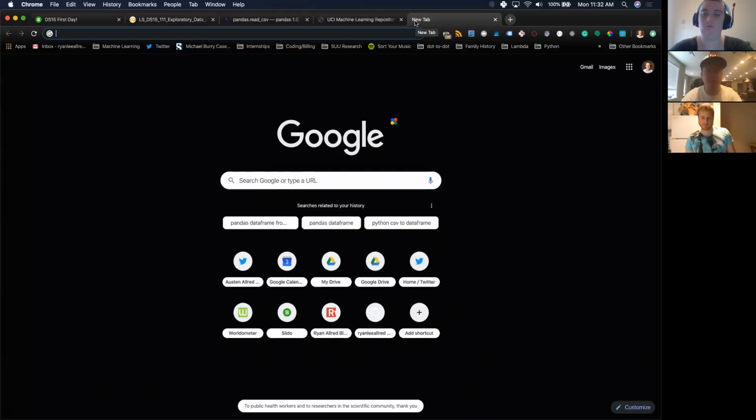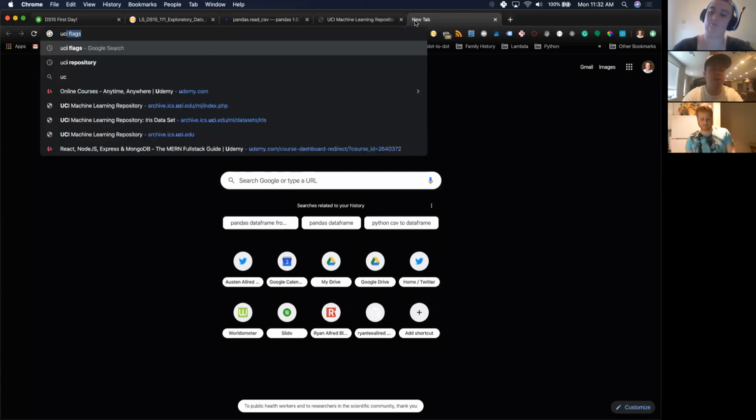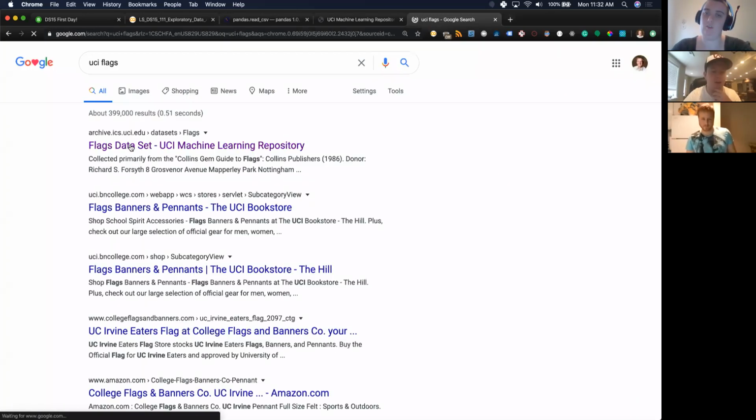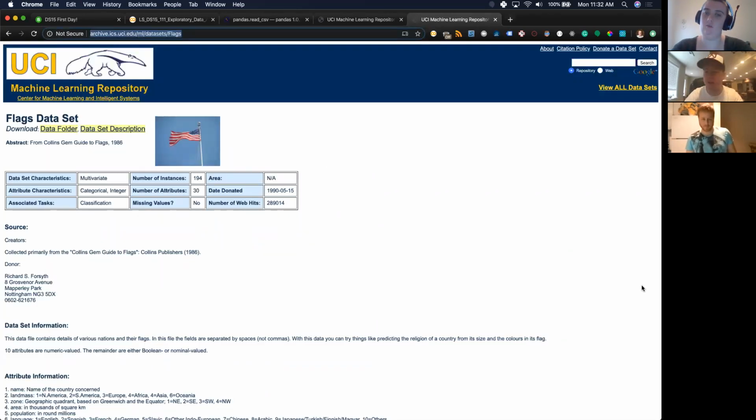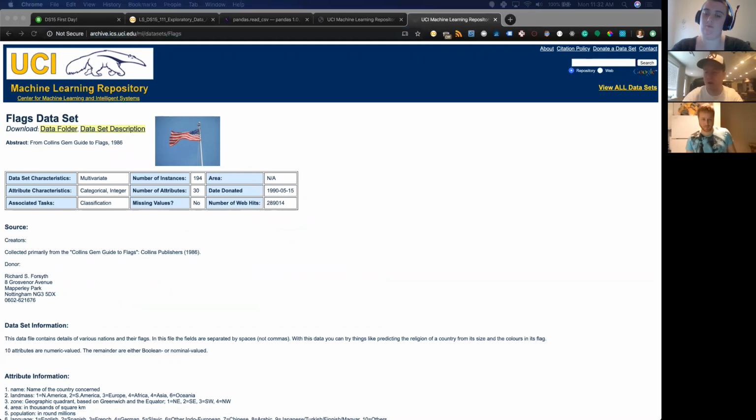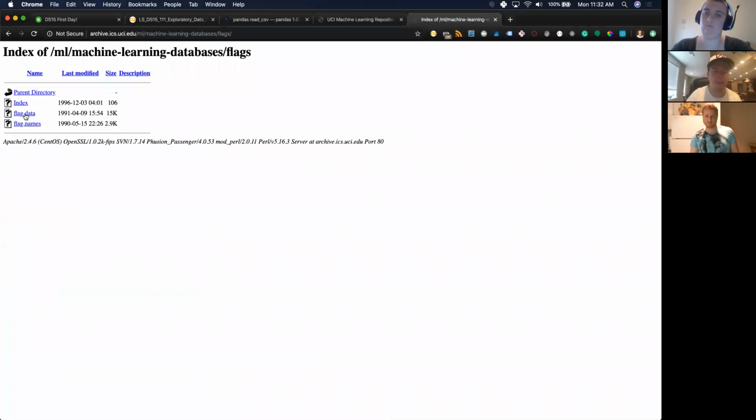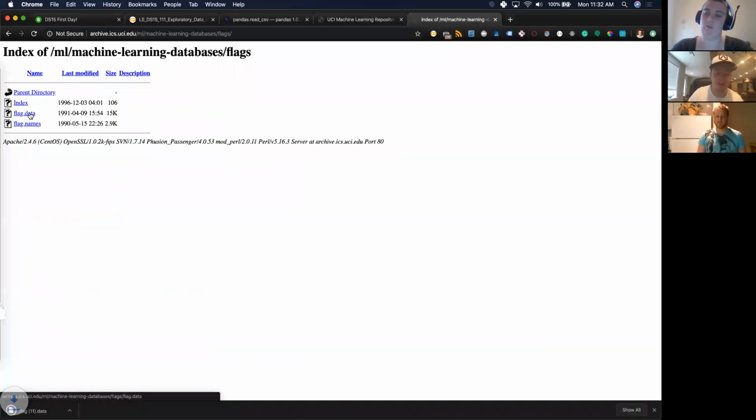Julie asks, where's the flag data located? I'll show you here. So here's the UCI page. Then click on the data folder and use flag.data. That should download the file. Notice it just downloaded flag 11 to my machine.